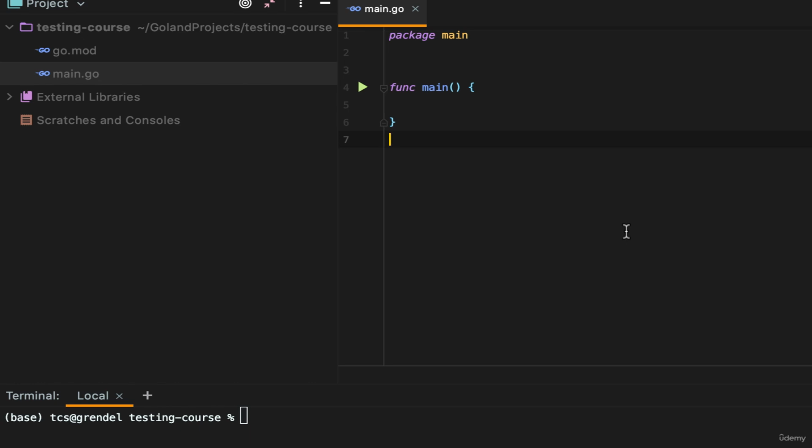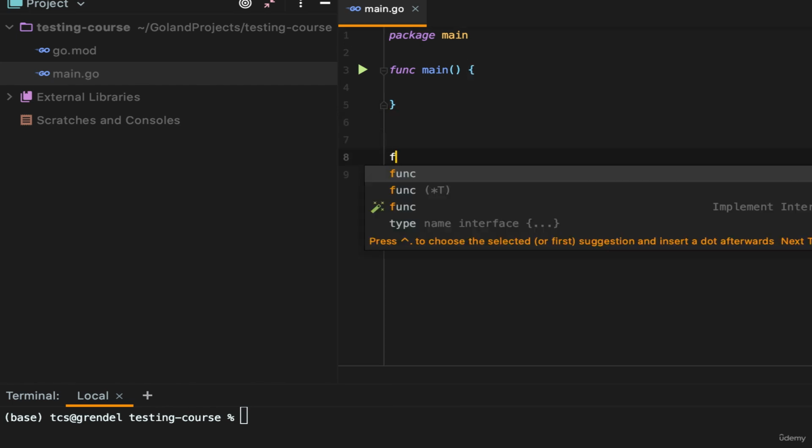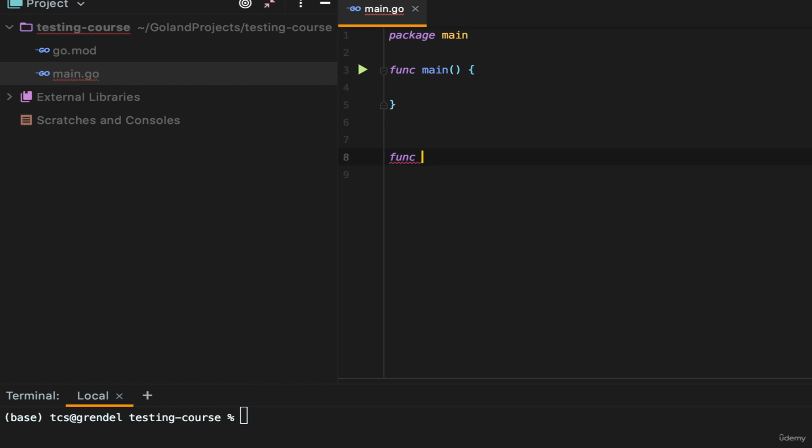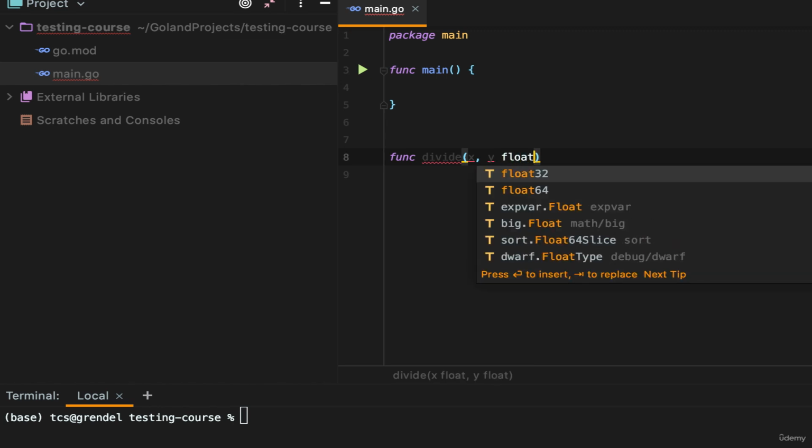So first of all, we need something to test. So what I'm going to do, I have a new project here with one file, main.go, and inside of that I have an empty main function, as you have to have. I'm going to create a new function. I'm going to call this function divide. And it's going to take two parameters, x and y, not very original variable names, but they'll do the trick. And they're going to be of type float32.